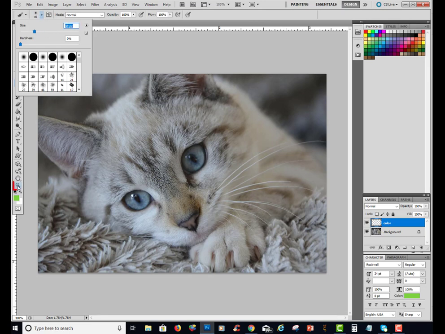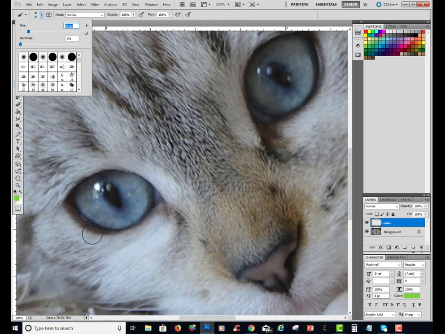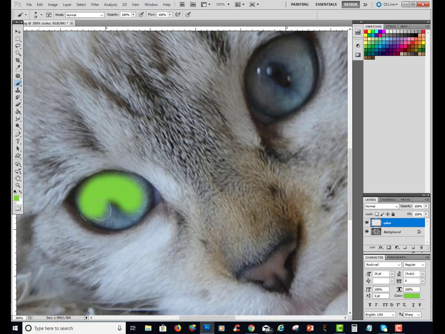Now if you want, you can use the zoom tool to zoom in. So I might make the brush a little smaller, and on that layer I will start painting it. And if you go outside of the eye, that's okay. I'll show you how to fix that. I'll do the other eye.